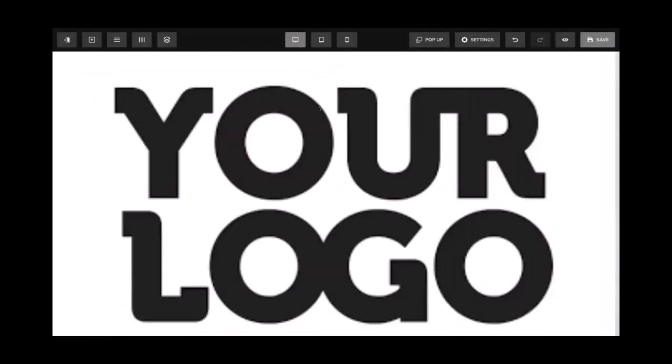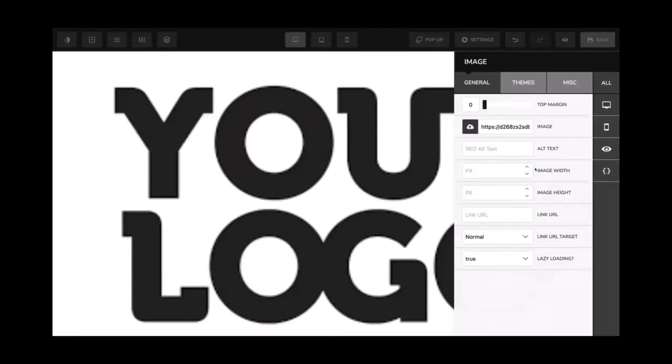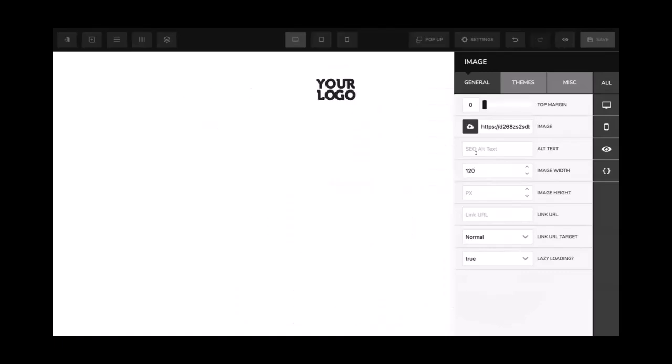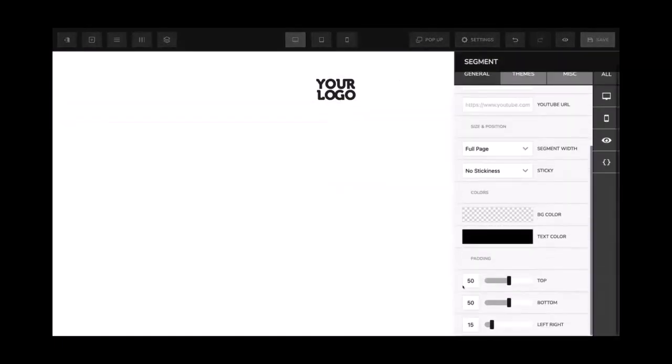Okay. And now the image looks too big. So we need to fix it. So we'll just click on the image and go to the image width and add maybe 120. So it will add 120 pixel width to this image. And if we want to give any specific height, we can also do that. But for now, I'll just keep the width as 120. And I think it should be a little bit on the top.